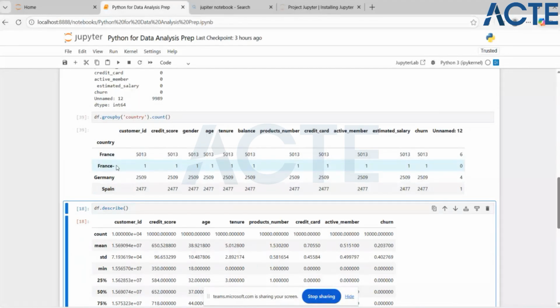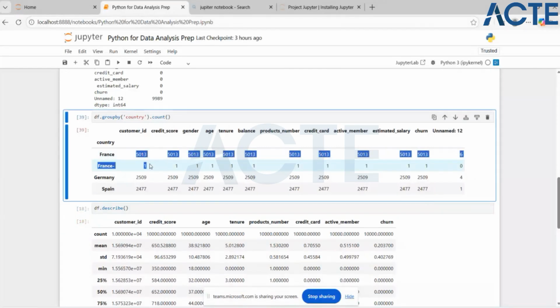If you can see it, it is written with the hyphen. But actually this France should get merged into this, right? And you can have only one France. So the actual value should be 5014. Okay. So Germany 2509 and 2477. So this is how you can use a df dot groupby.